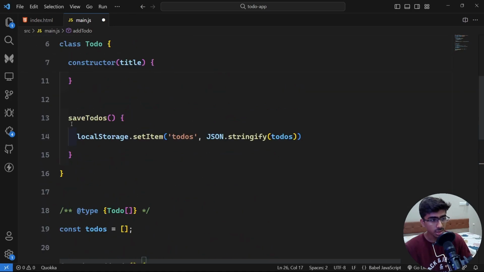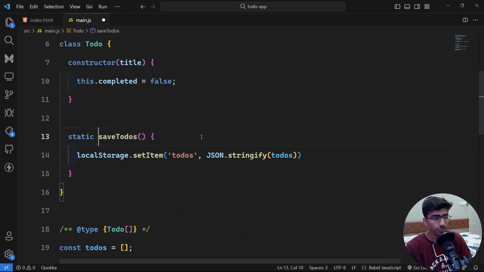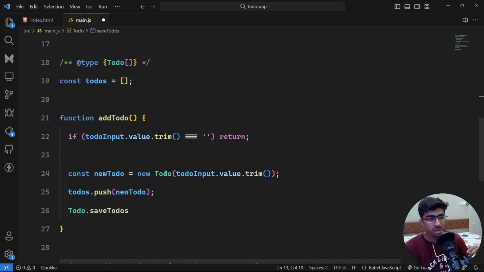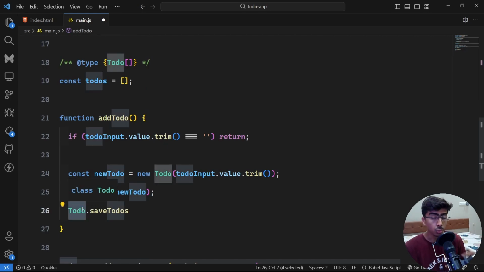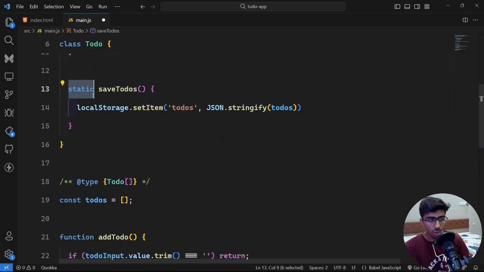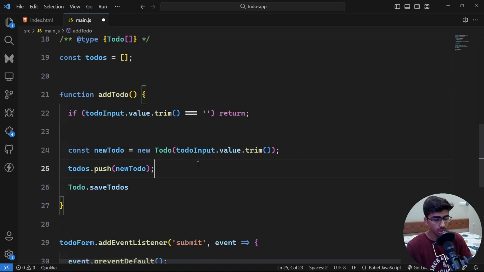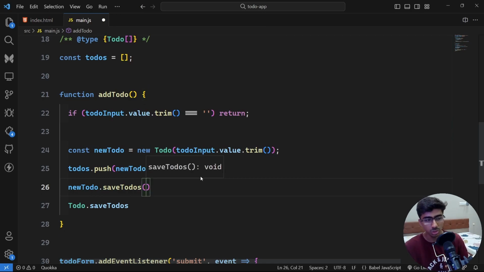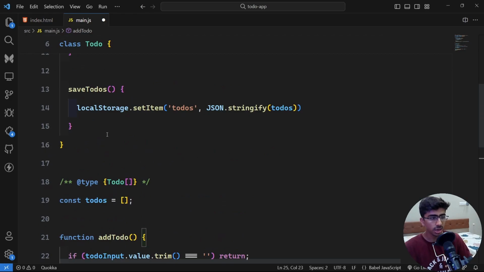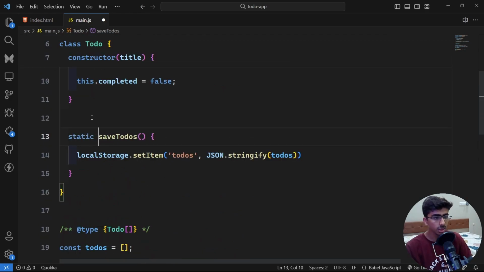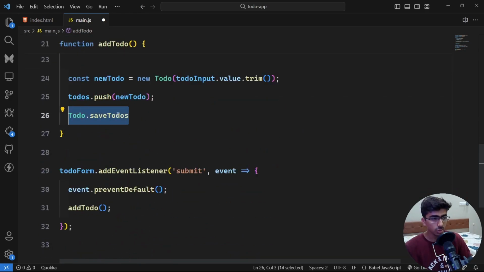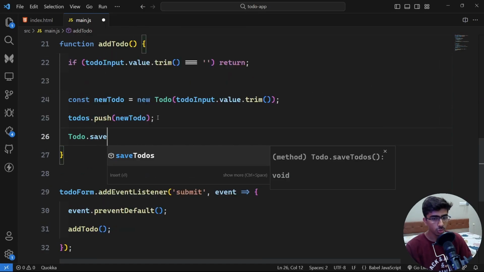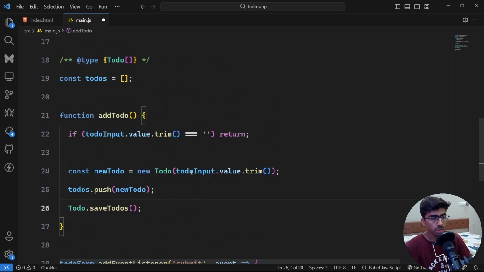What I can do in that case, I can make this method static. So what this means is I can call this method directly from the to do class. If the method was not static, then I have to go ahead and use something like new to do dot save to do's. I have to do something like this, which does not make any sense. So let's remove this, and now let's make this a static method. So if I go back, I could just go ahead and say to do dot save to do's, and you see we get the proper IntelliSense now, and simply call this function.